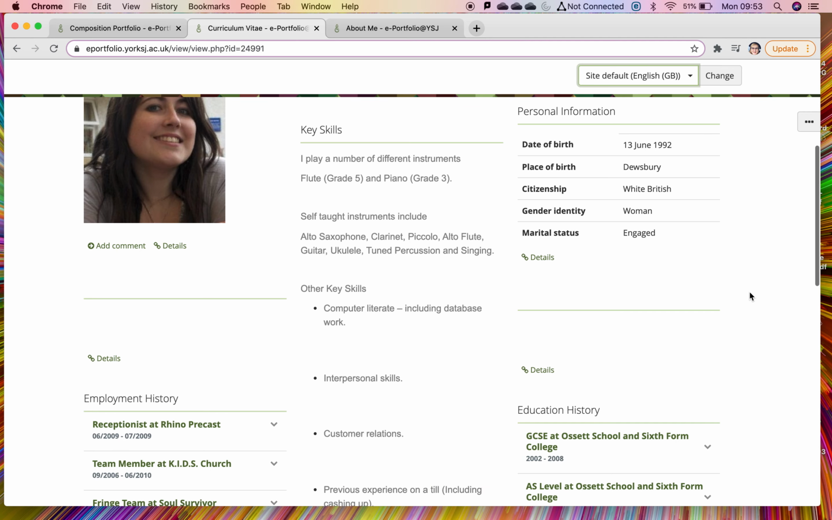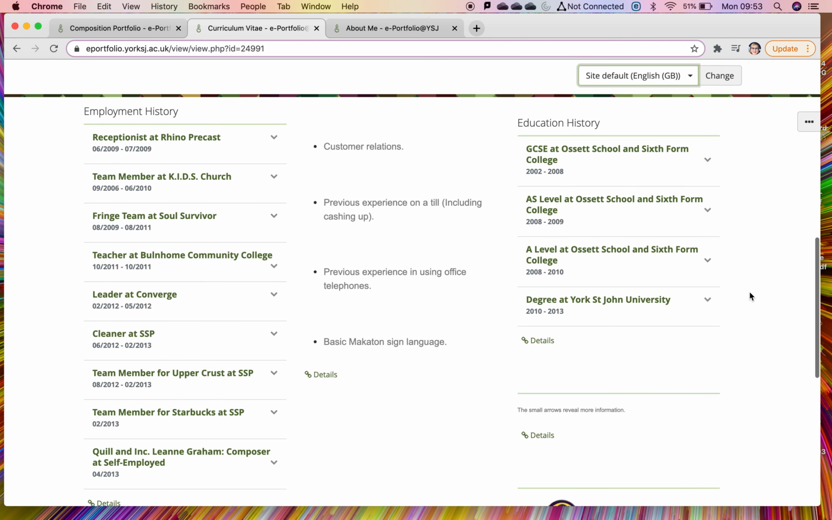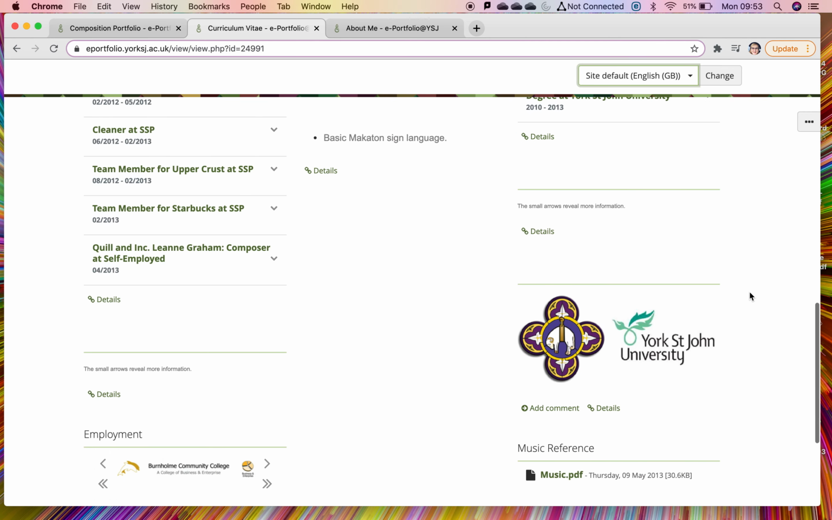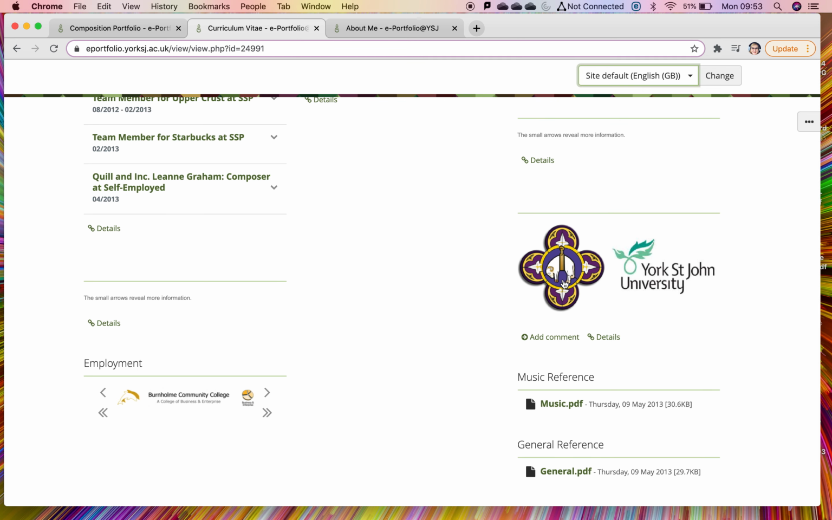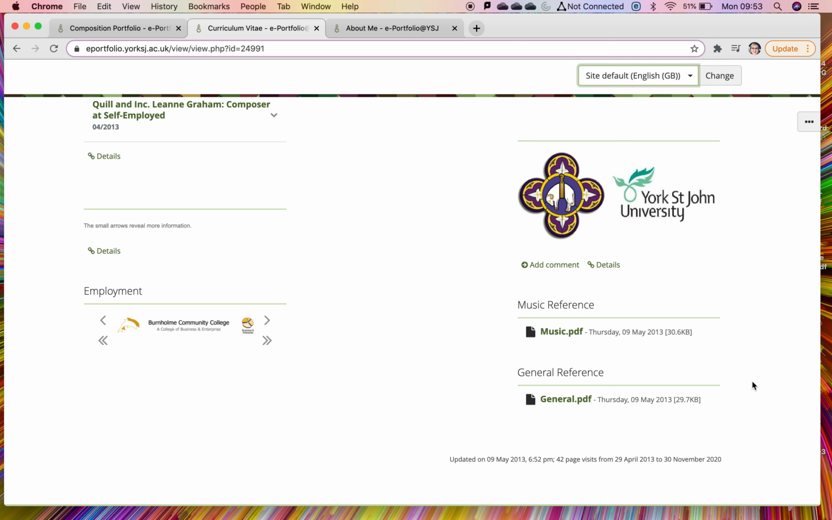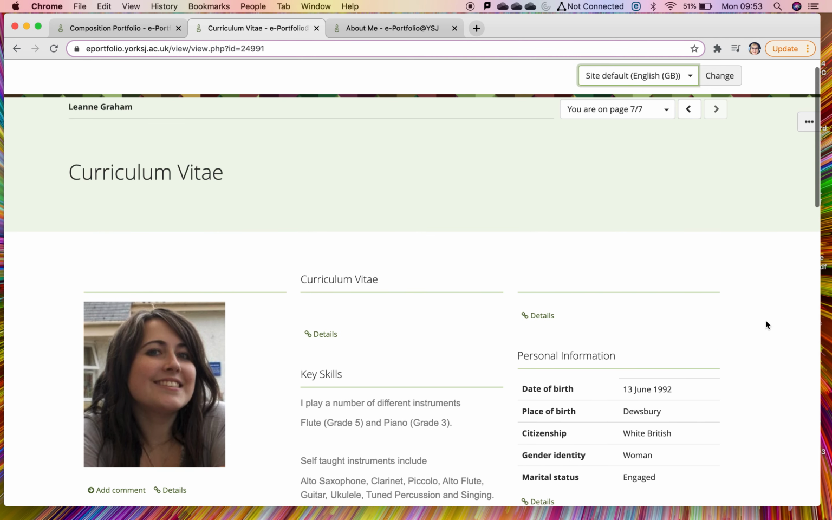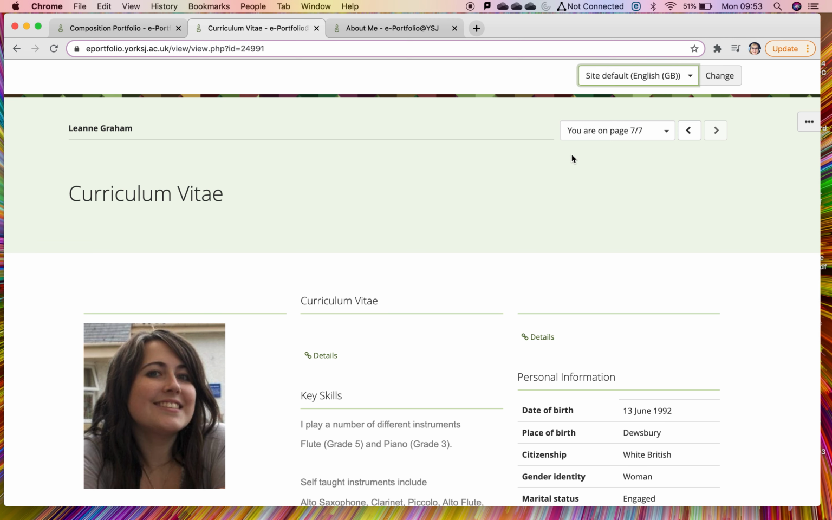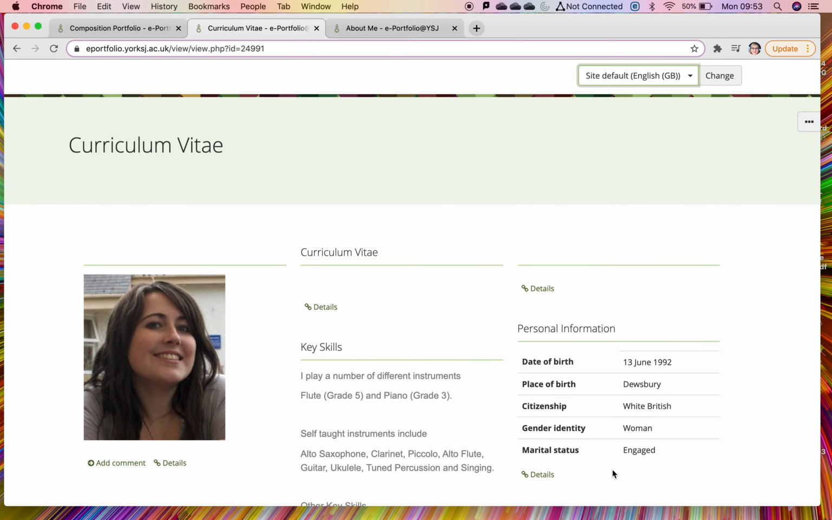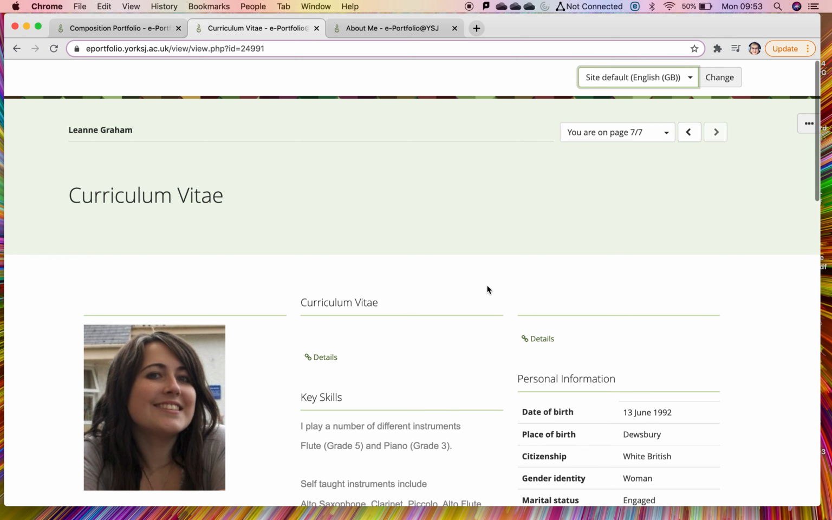And then at the end, her CV, her employment history, her education history, and I kind of like these little logos of where she's been, and some references as well, which is really quite good to have. So there's an example of two portfolios, quite different, identifying different skills, different things. Some of this is quite old fashioned. I mean, you probably wouldn't have to put your marital status on anymore.